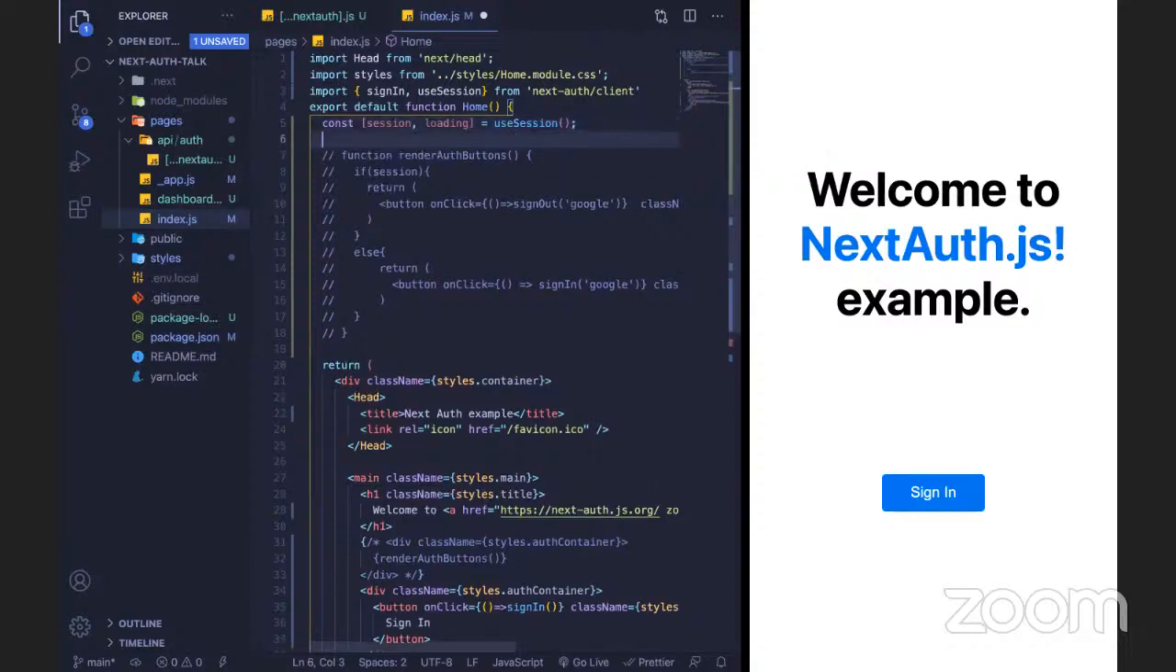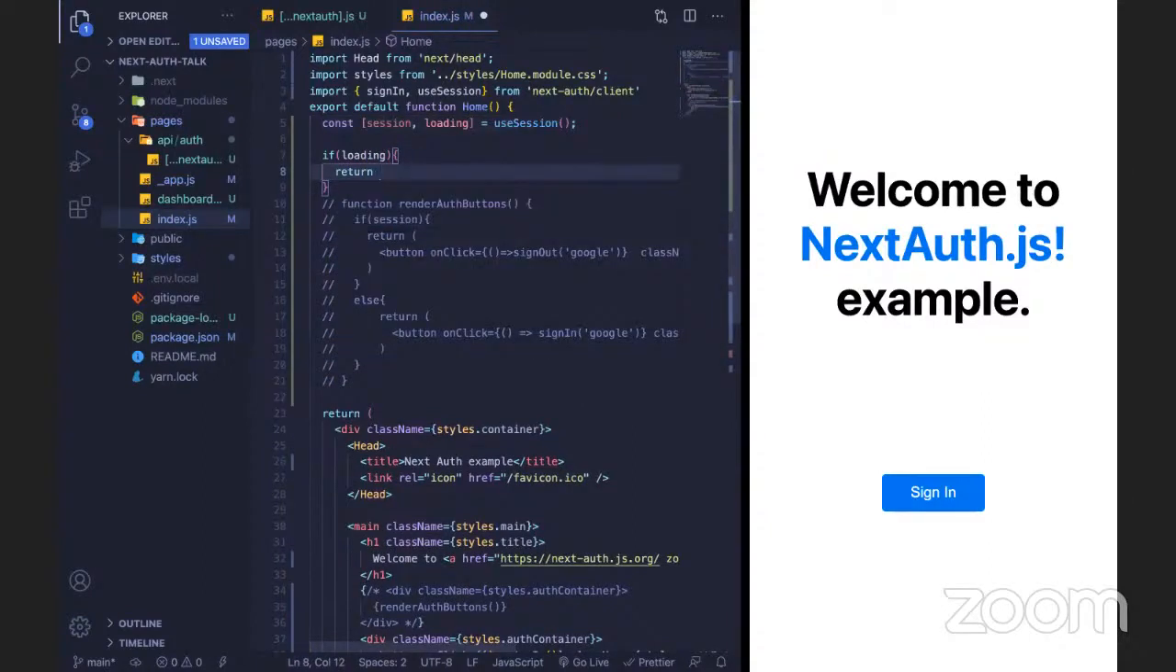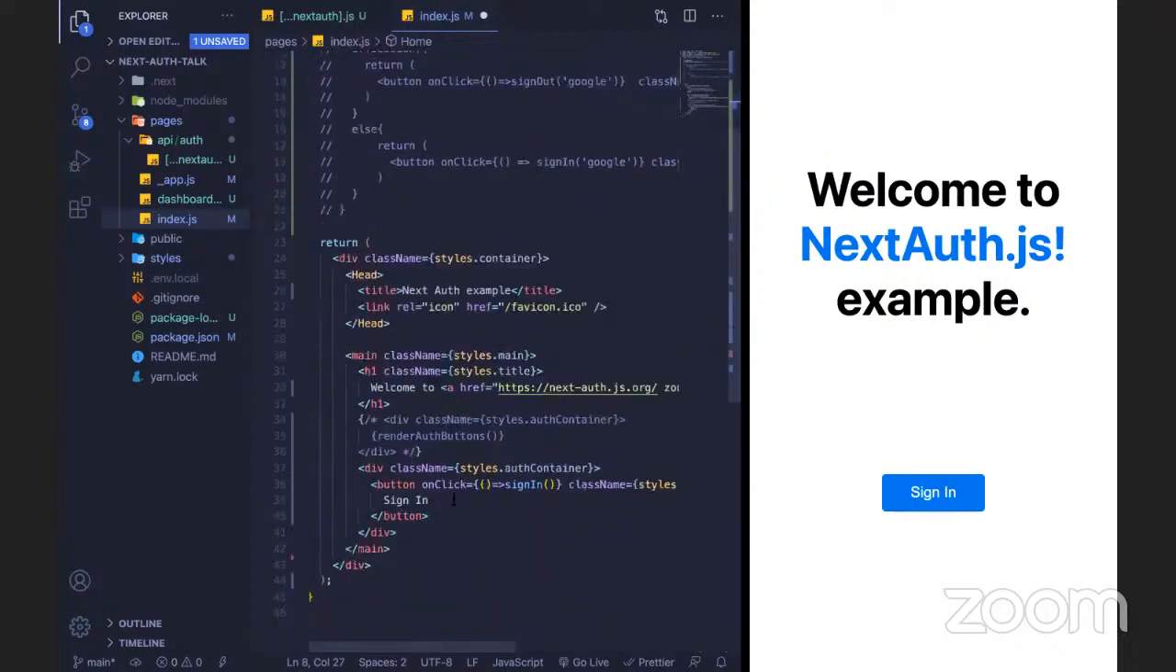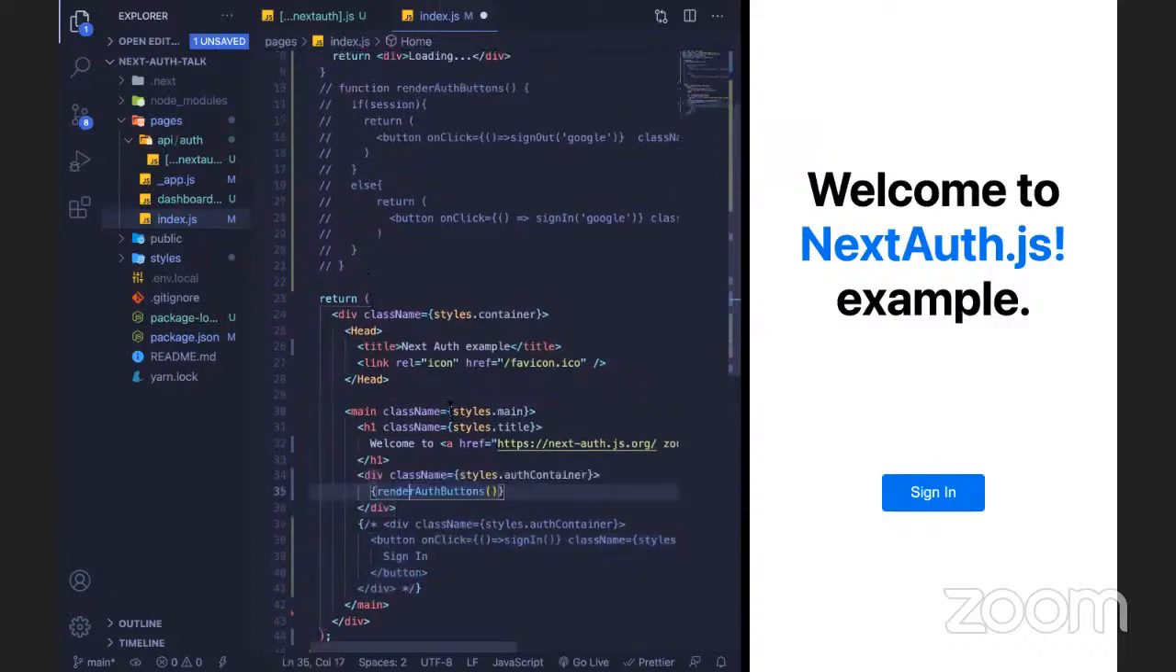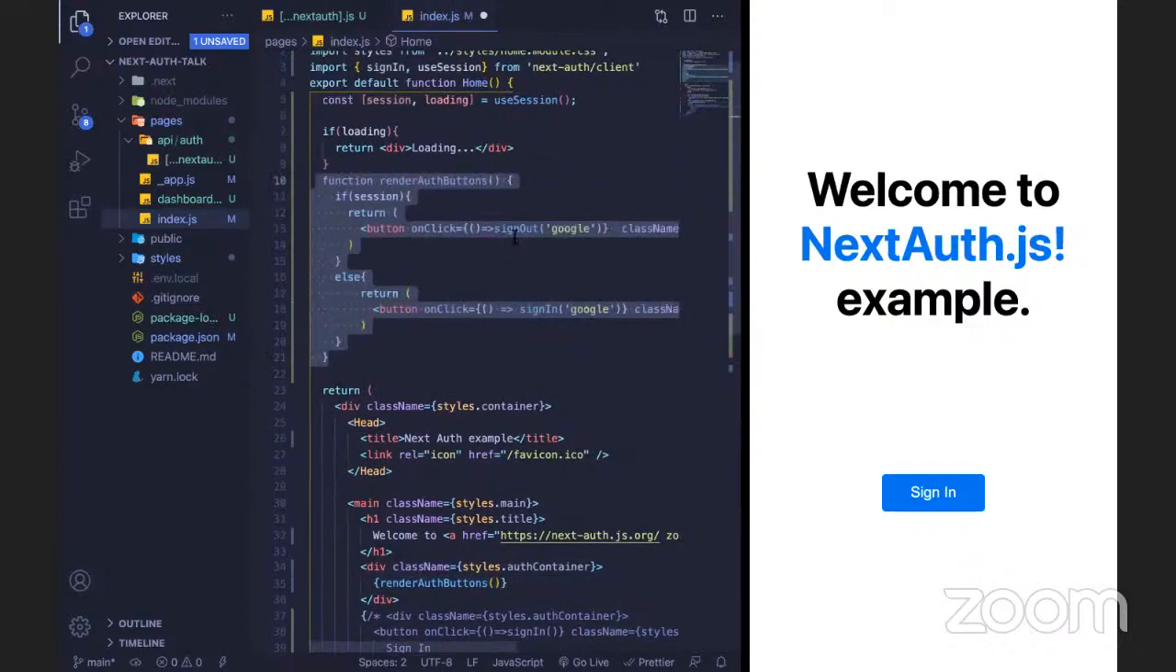So if it's still fetching the details, if loading is true, we'll return simply a div which will say loading. Now I'll comment this div out and I'll render this stuff. So this div basically renders. This is basically conditional rendering.